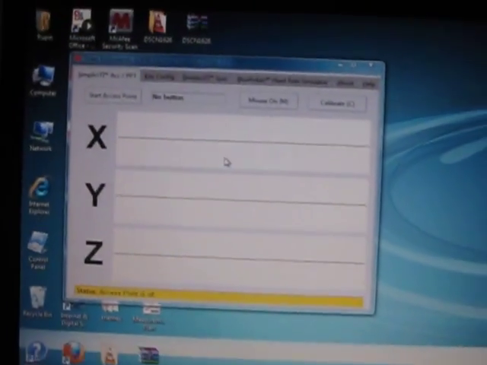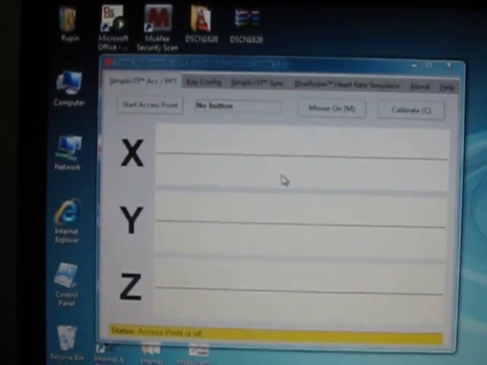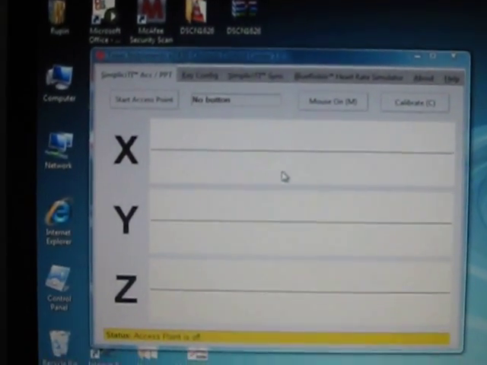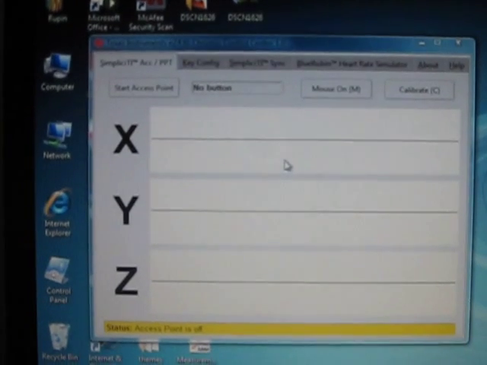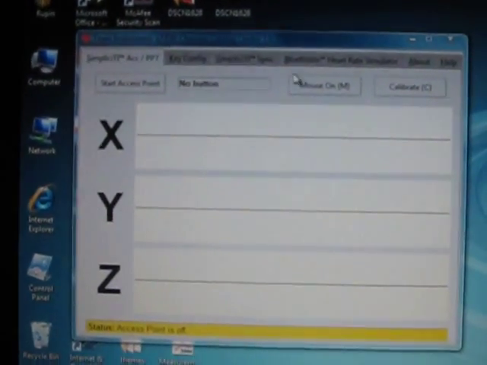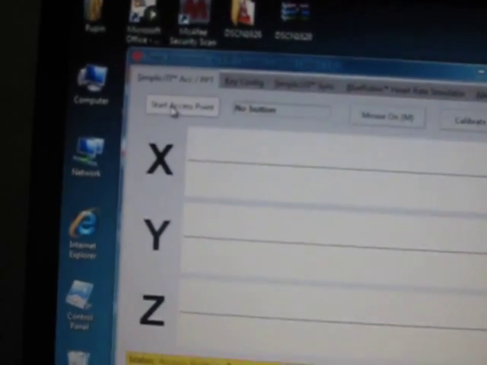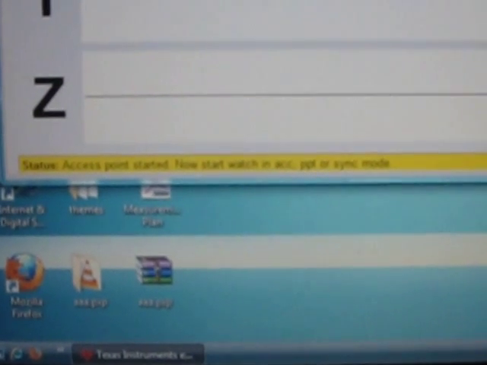So the screen that you see here will show you multiple options, but to get started really quick, what you basically do is click on start access point. That's the option there. Okay, when we start it, it'll show you the status, that the access point started. Okay, and start watch in ACC, PPT or sync mode.